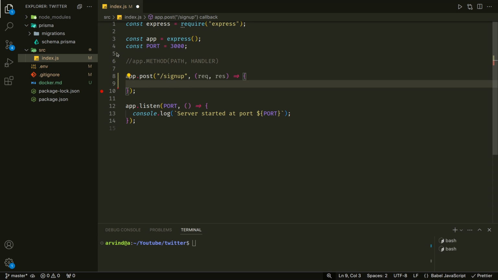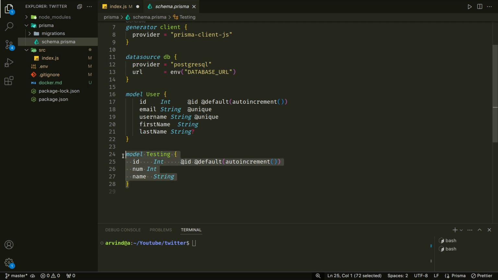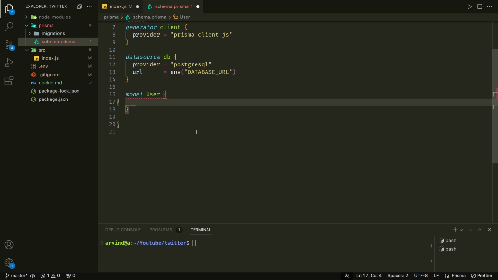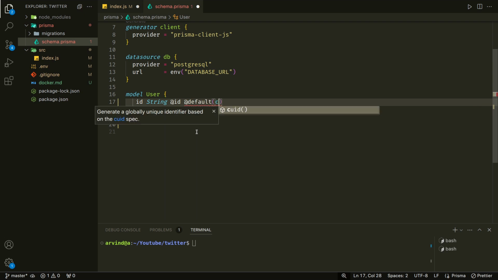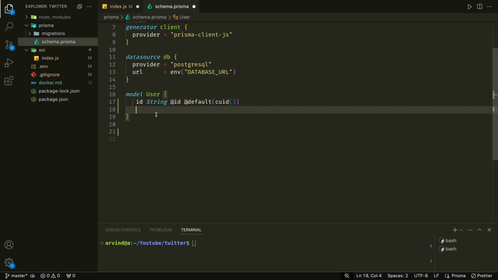But before writing all the logic, let's come to this schema file, and here let's delete this testing model, and let's also change this user schema. So the first thing that we want is id of type string. The default value is cuid. Basically this cuid is a unique identifier. What is the next thing that we want? We want the username. It is of type string and it should be unique.